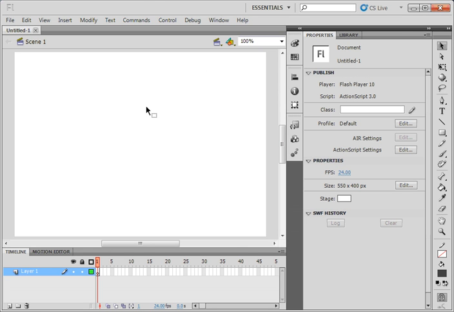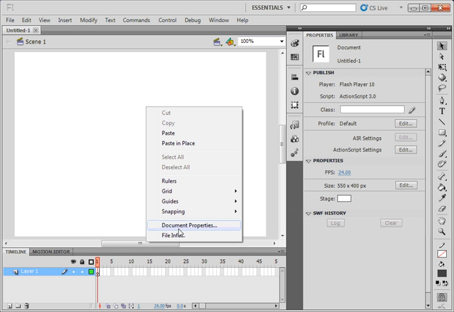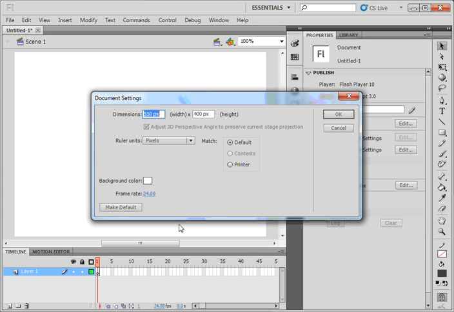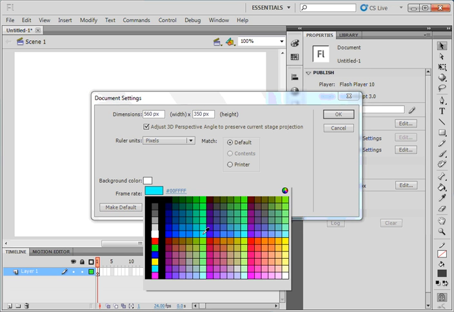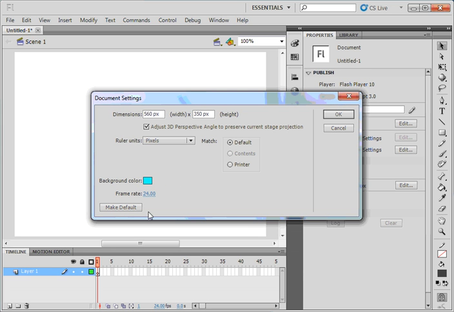If I do a right mouse button click over the top of it and click on Document Properties, I can change some of the settings. I'll begin by just changing the dimensions, 560 pixels in width down to 350 pixels in height. I can click here and choose sky blue as the background color. I'll click OK.